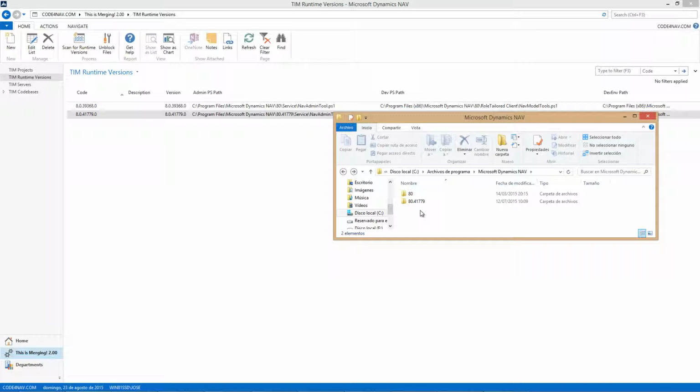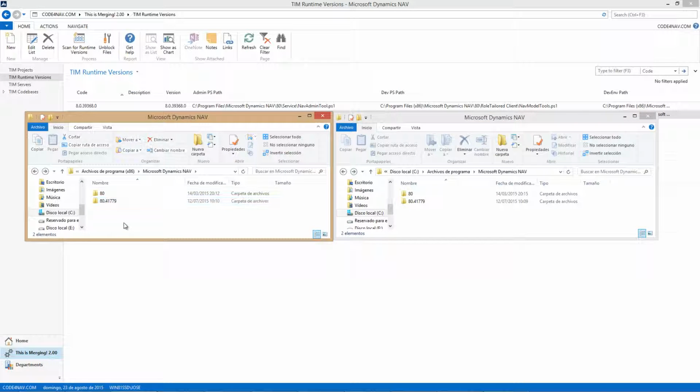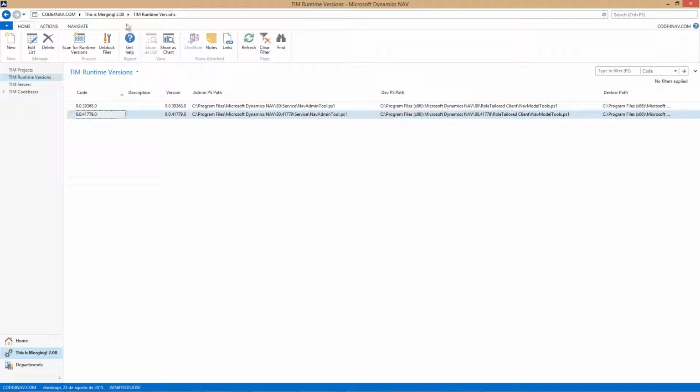All you will have to do when a new version is released is just copy the folder that belongs to the service and paste it here, and the folder that belongs to the role tailored client and paste it here with the extension of the build version. After that, all that's left is just scan again and your table will be automatically filled.